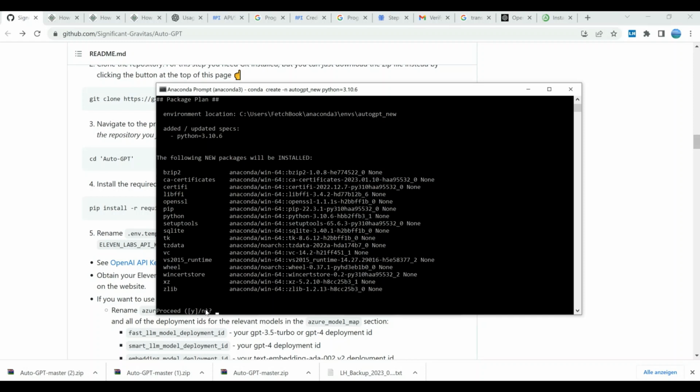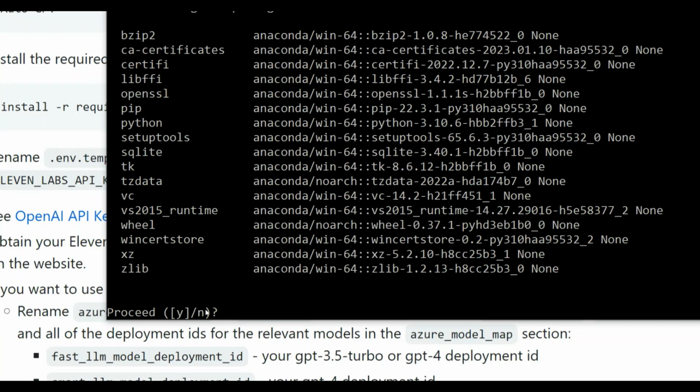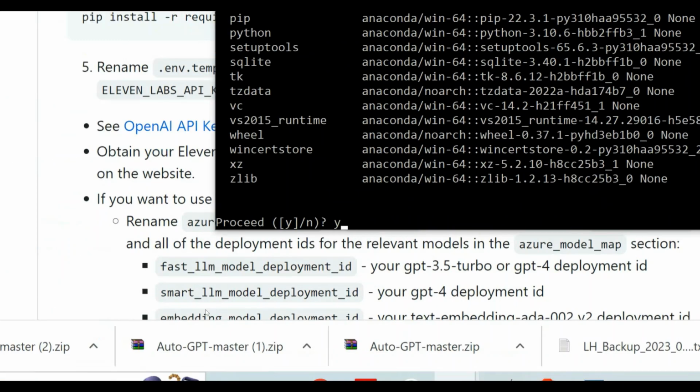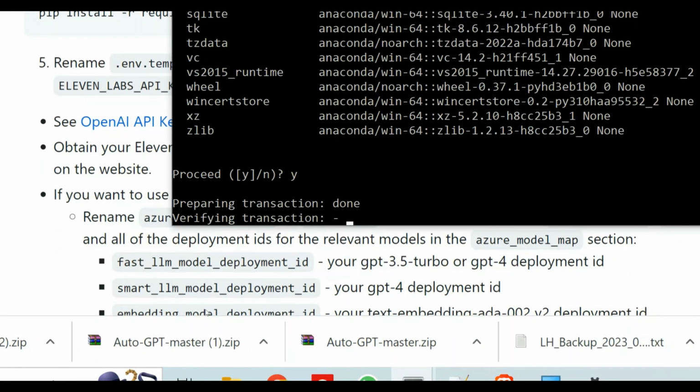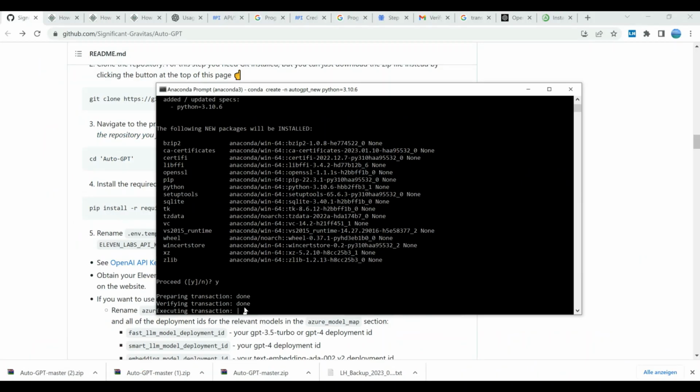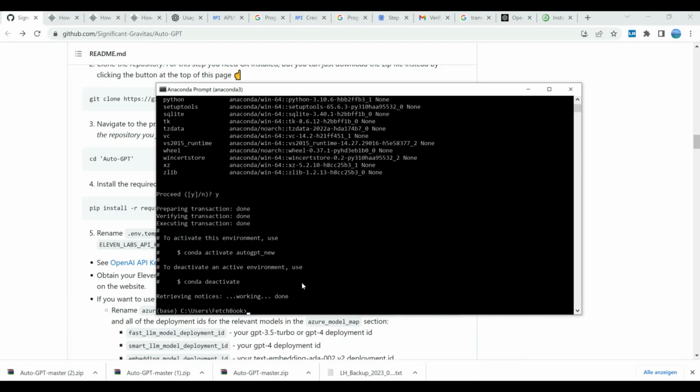Now it's asking me whether it should proceed with the installation. Of course, we'll say yes, and for that we need to type Y and then press enter, and then it has started the installation. Now it has already installed and created the conda environment.